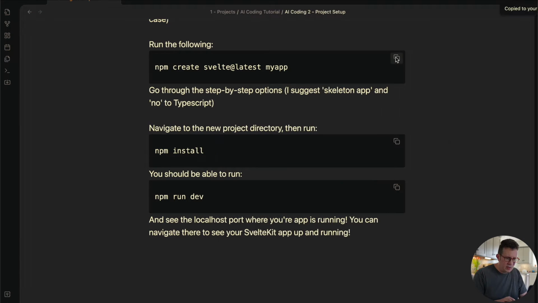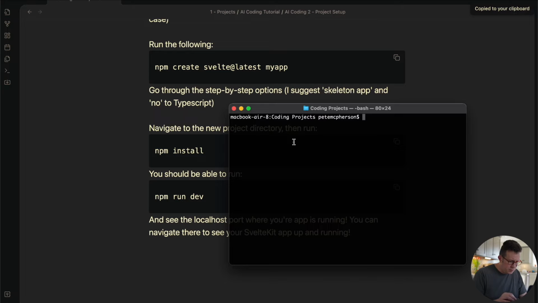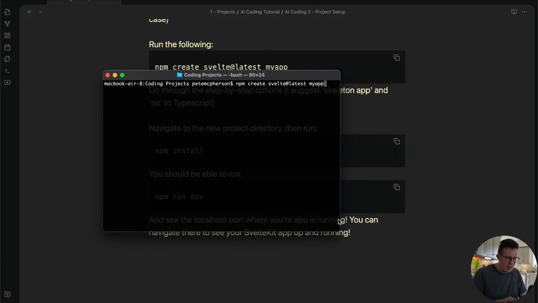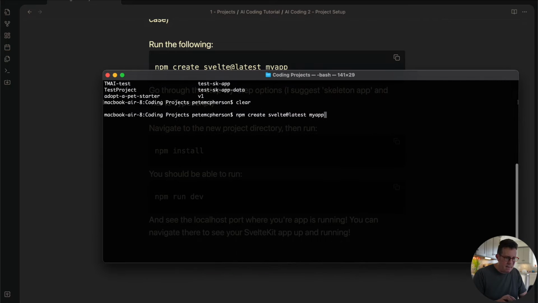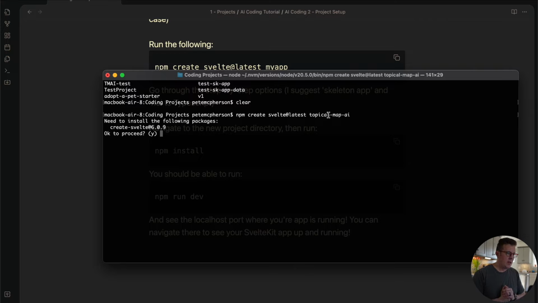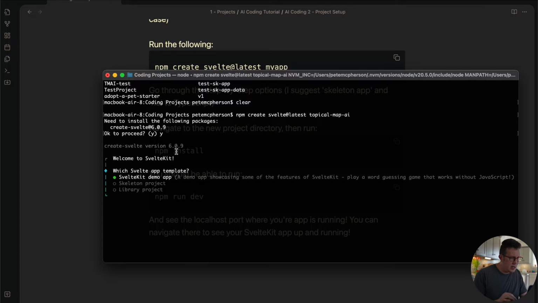I'm going to copy this text right here. Put that in there. npm create svelte@latest my-app. Now I'm going to rename my app because that's not what it's called. I'm going to call this topicalmap.ai with dashes in there. I'm going to hit enter. Okay, it needs to install the following packages, create-svelte. I'm going to hit Y. Okay, to proceed, yes.